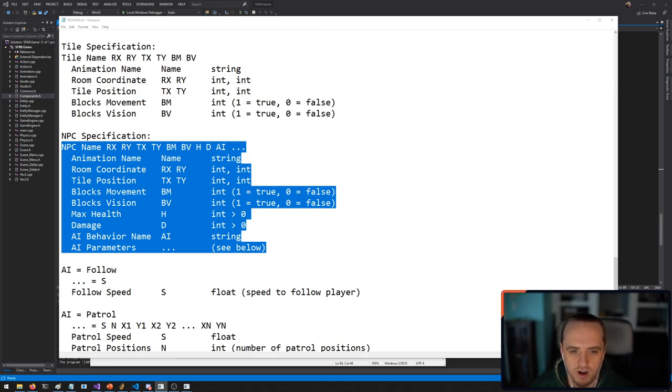Then we're going to have RX, RY, TX, TY, BM, BV, H, D, and then a bunch of variables relating to the AI. So let's go over the non-AI variables first. The first one is the animation name. That's just a string of which animation is going to be given to this NPC. So for example, if it's Tektite, then it's going to be given the Tektite animation, and that's how it's going to be drawn to the screen.